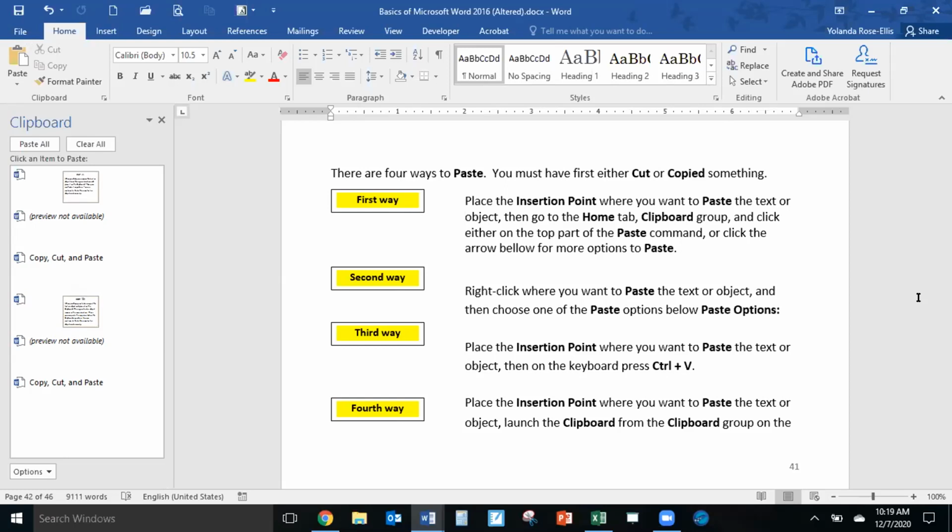Second way, right-click where you want to paste the text or object and then choose one of the paste options below paste options. The third way, place the insertion point where you want to paste the text or object. Then on the keyboard, press Ctrl+V.